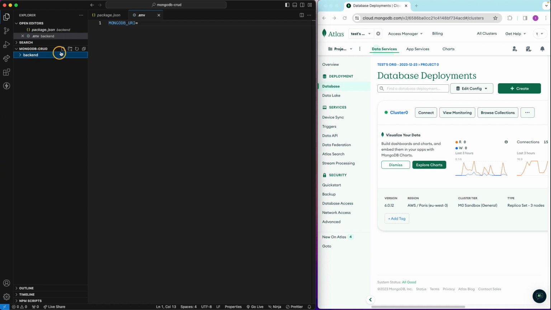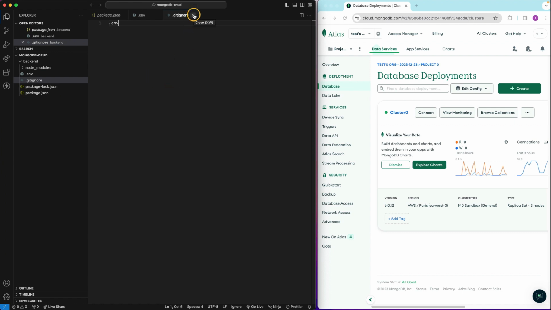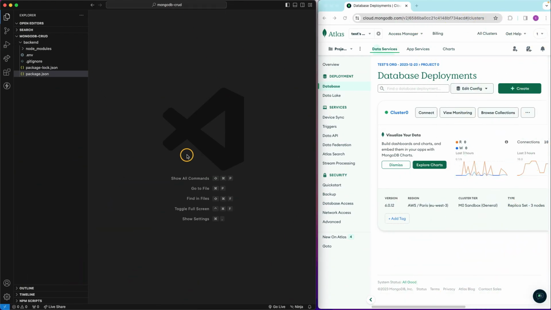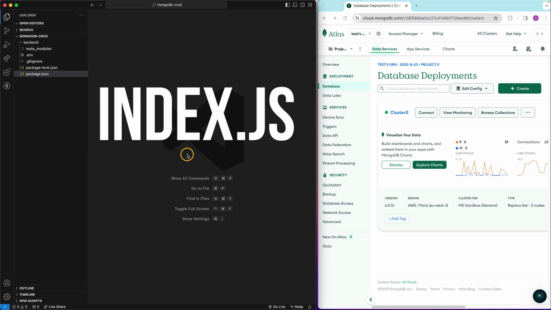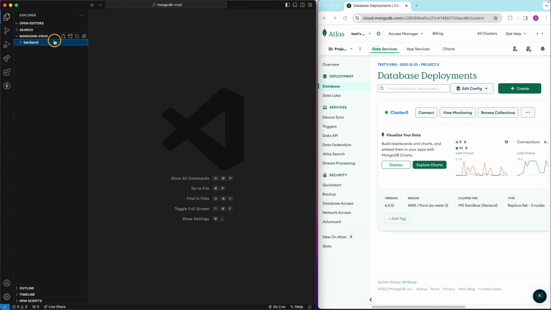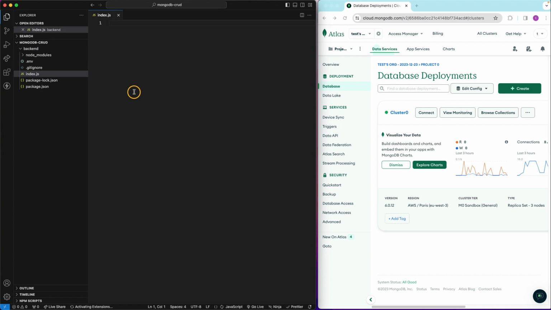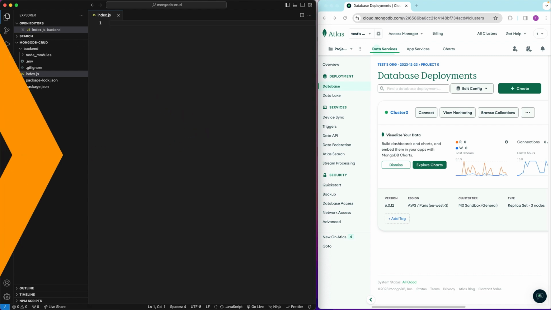So still inside backend, .gitignore, and we can now add the .env file inside it, so we do not expose our sensitive data. Okay, we now need to create the brain of our application, and that means we need to create the index.js file. So inside the backend, I'm going to create the index.js file, and this is a very important file, and we will come back to it very soon.